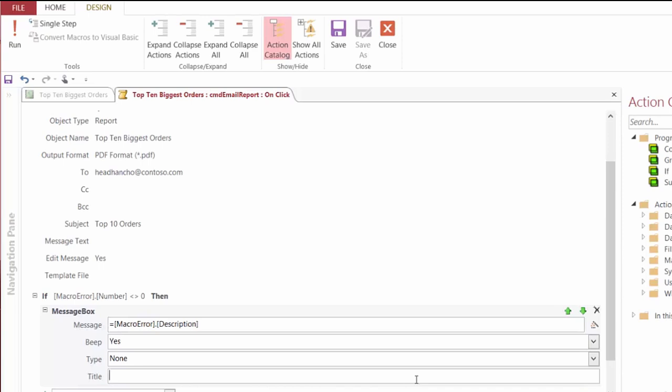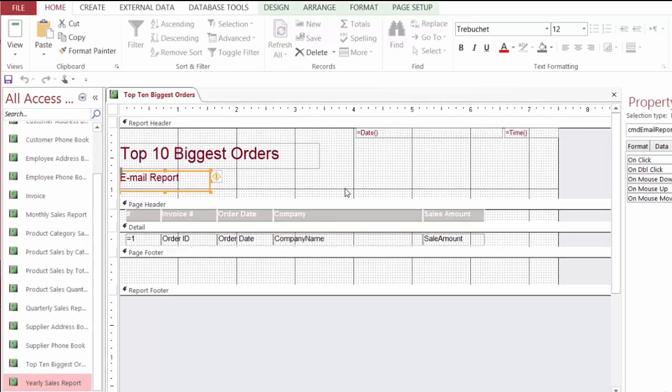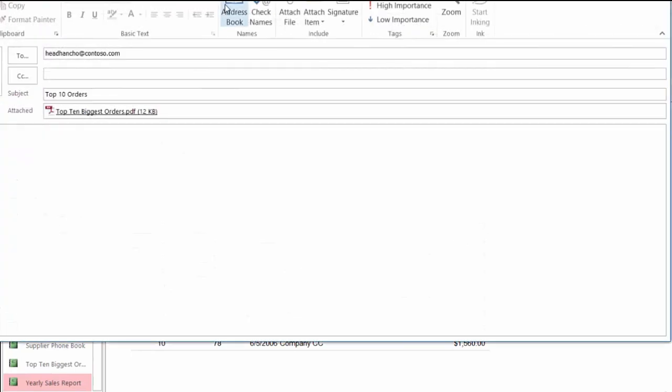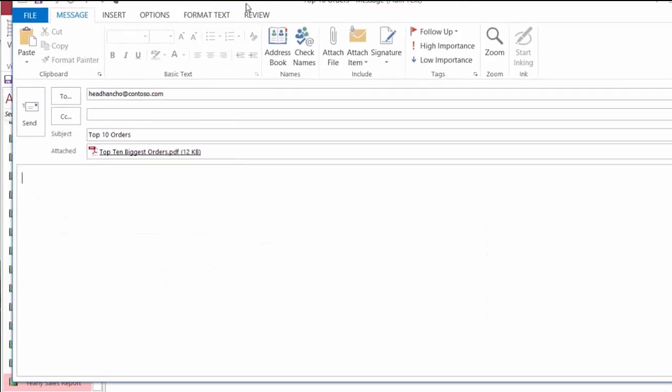Well, that's it. Let's go ahead and test this out to make sure that it works. I'll go ahead and hit Save on the ribbon and Close. That takes me back to Design View for the report. I'll switch to Report View and click on my Email Report button. And there we go. It's opened up my Outlook, and it's sending this message to the head honcho with the subject that I typed in and the report attached as a PDF.